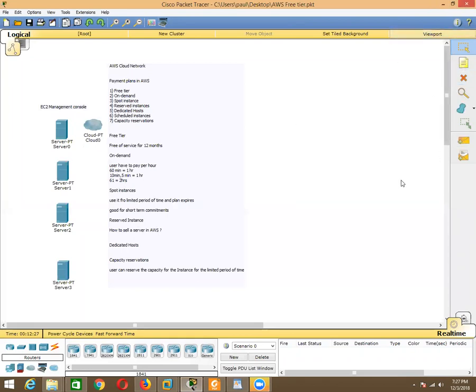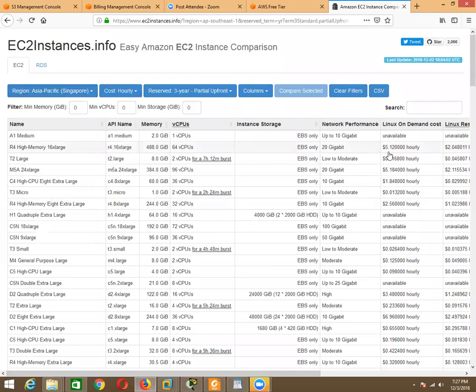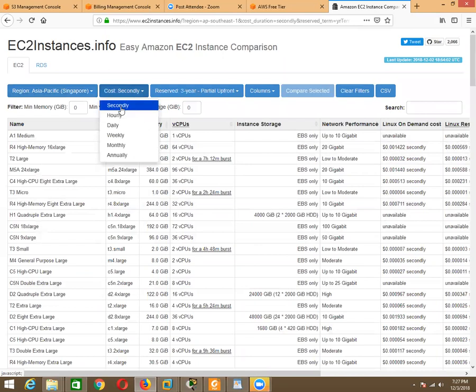Many people raised questions on the payment. Then what they did, they changed it to per second. So see, you can pay per second also. This is per hour payment, $5 and so on. Then they changed their payment plans to per second. So now people can pay per second, not per hour. That is per second versus per hour, only a little bit of difference.